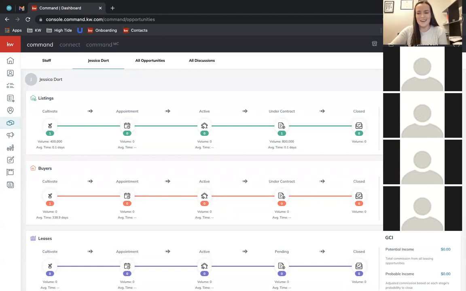Unfortunately, it's a bit more accurate and a lot less. So this is an adjusted commission based on where the opportunity is in the pipeline. So someone who you met at a party and they're going to sell their house maybe next year and you've put into cultivate, you have a much lower chance of being paid on that transaction than the active listing that you just accepted an offer on. You're much closer to that end goal of being paid. So your probable income has been calculated much higher. So that's where this probable income comes from. So that will be a little bit more accurate.